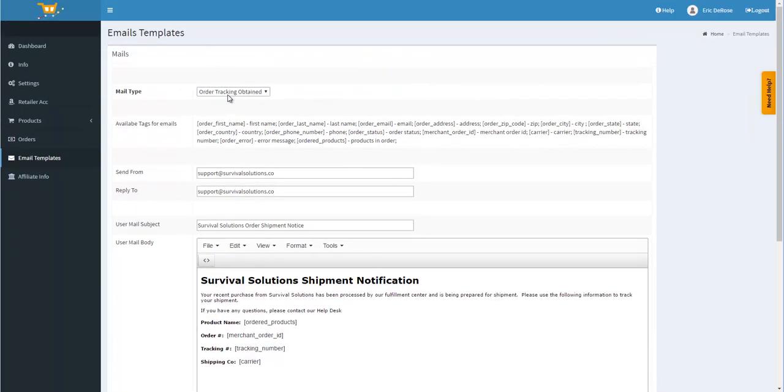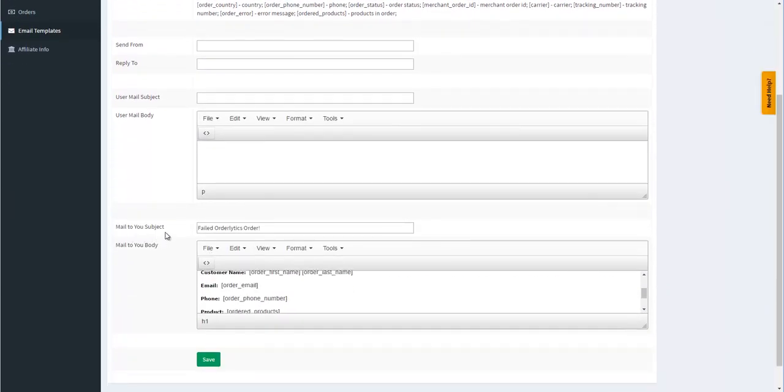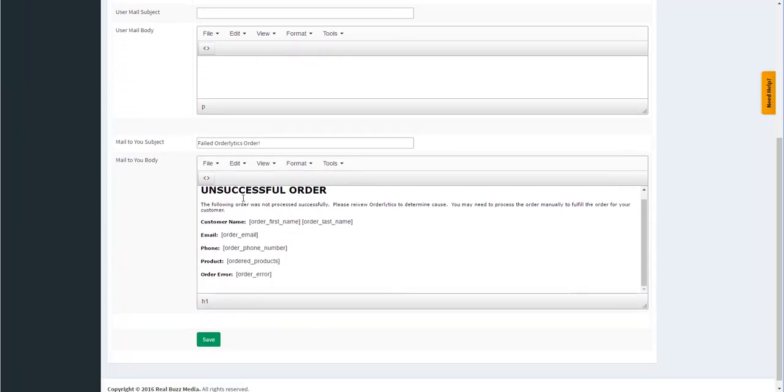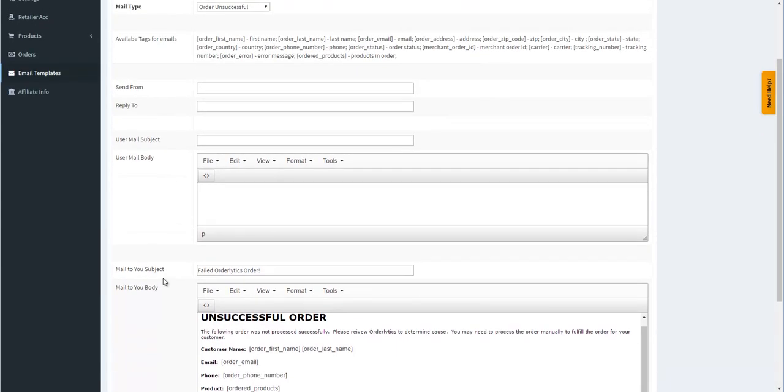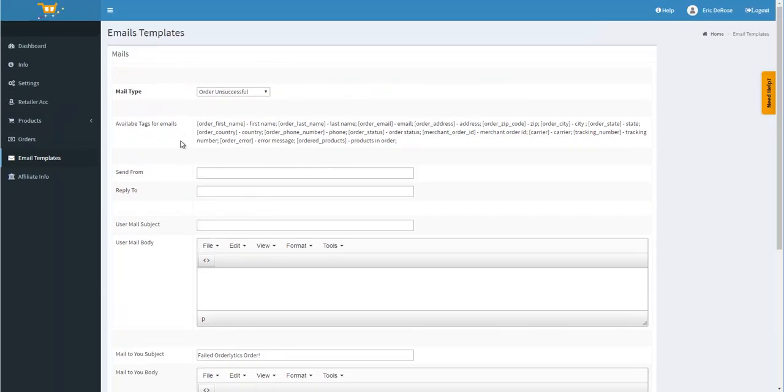We've also done forms for when an order is unsuccessful, where you can alert yourself, not the end customer, that there's an unsuccessful order. So you don't have to keep coming in here every day, we'll email you as the owner of the account saying that this customer's Orderlytics order failed for some reason, and we'll provide you the error reason. So you'll know to come in here and check, and maybe it'll tell you that you have to process the order manually. So there is some notification in the system.